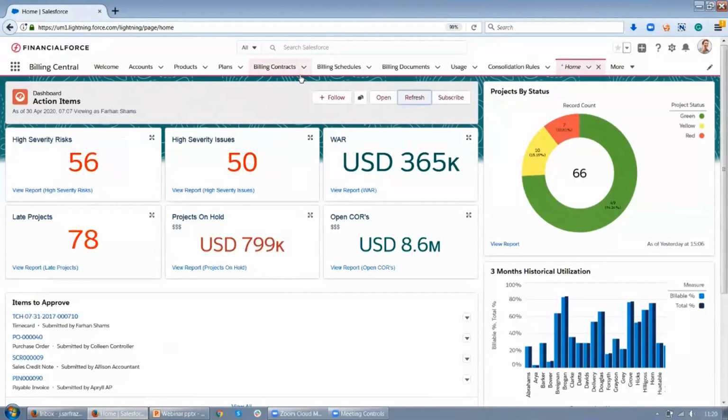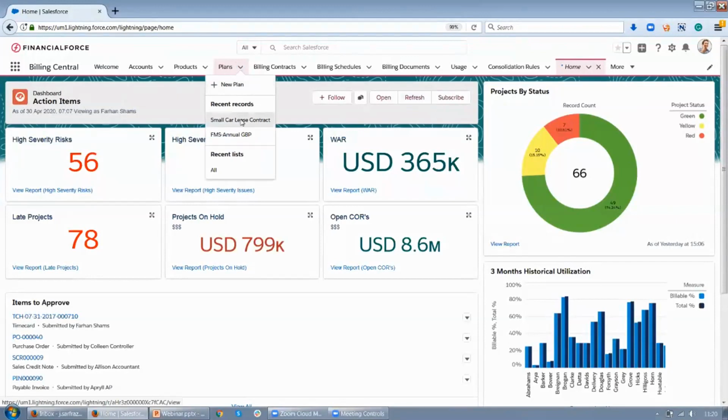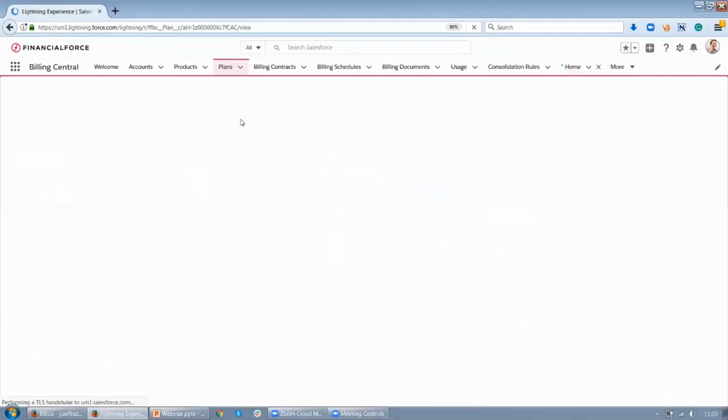But for the first example, I thought it would be more interesting to explore another feature of Billing Central, which is plans. So plans is a bundle or predefined bundle of products which you can use to create a contract directly. So let's look at the plan that I made for the first example, which is a small car lease contract.